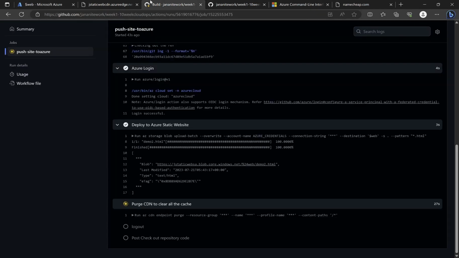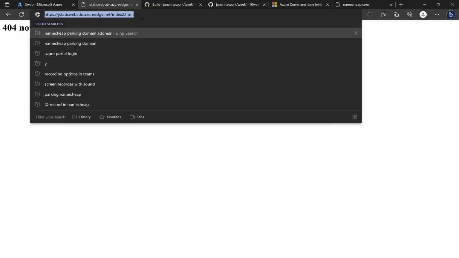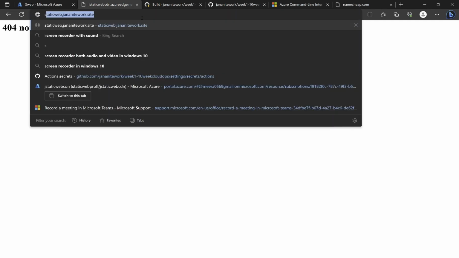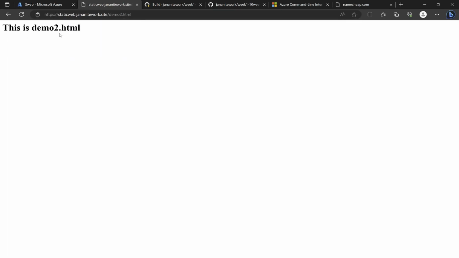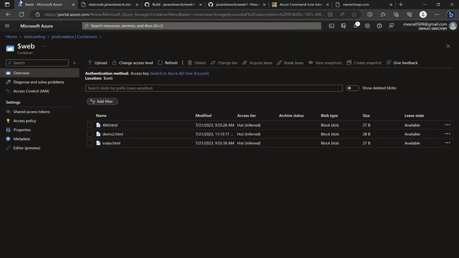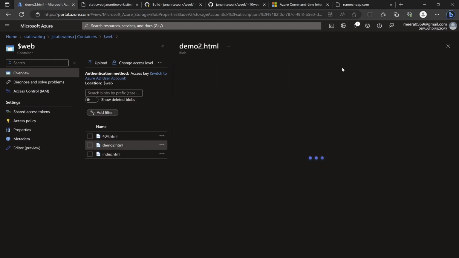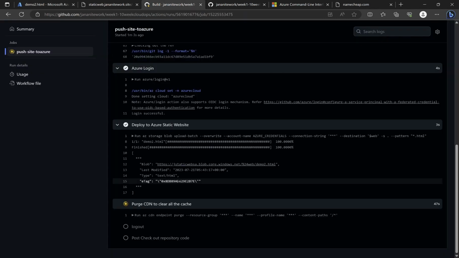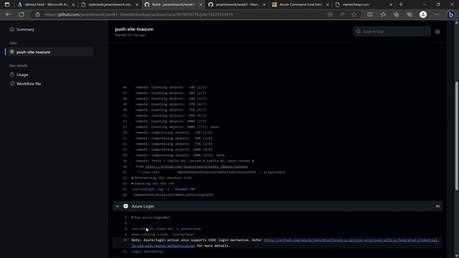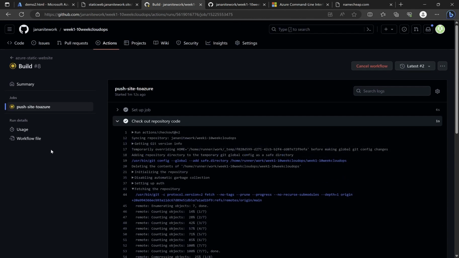Let's use our domain and check. The name is static web page demo2.html. Yeah, finally we got the output, which is the contents present in the demo2.html file. Let's wait for all the steps to get completed, and finally the Azure logout is done, and the runner gets killed as well.